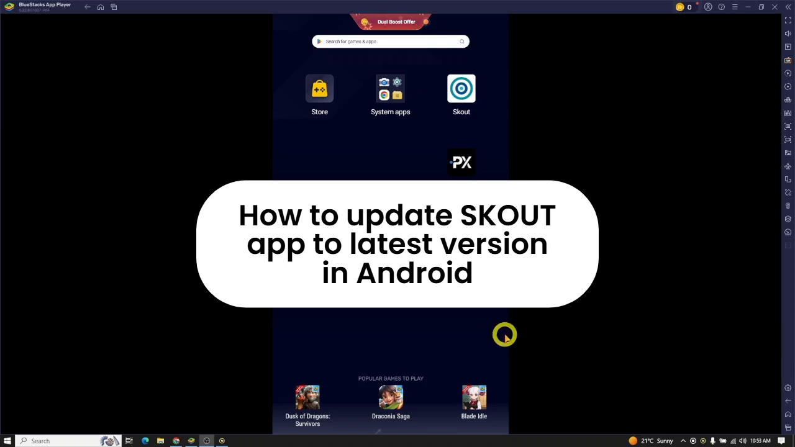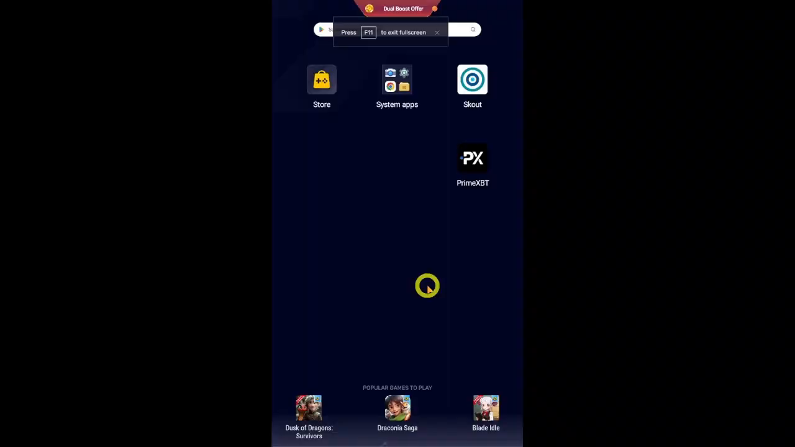How to update Scout app to the latest version. Are you guys facing issues updating the Scout application to the latest version? If that's so, then this video might help you out. Without further ado, let's dive into the video.